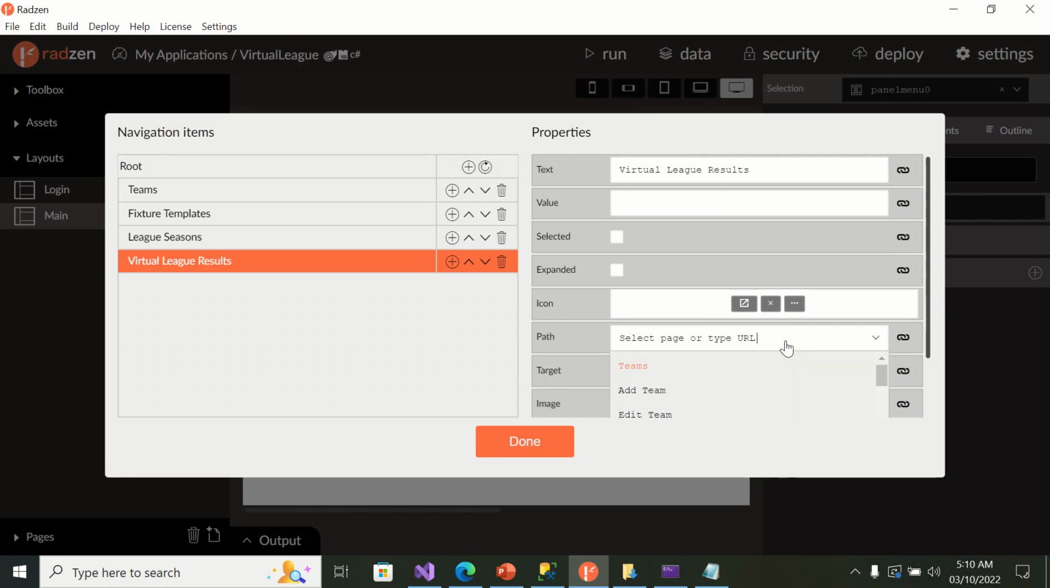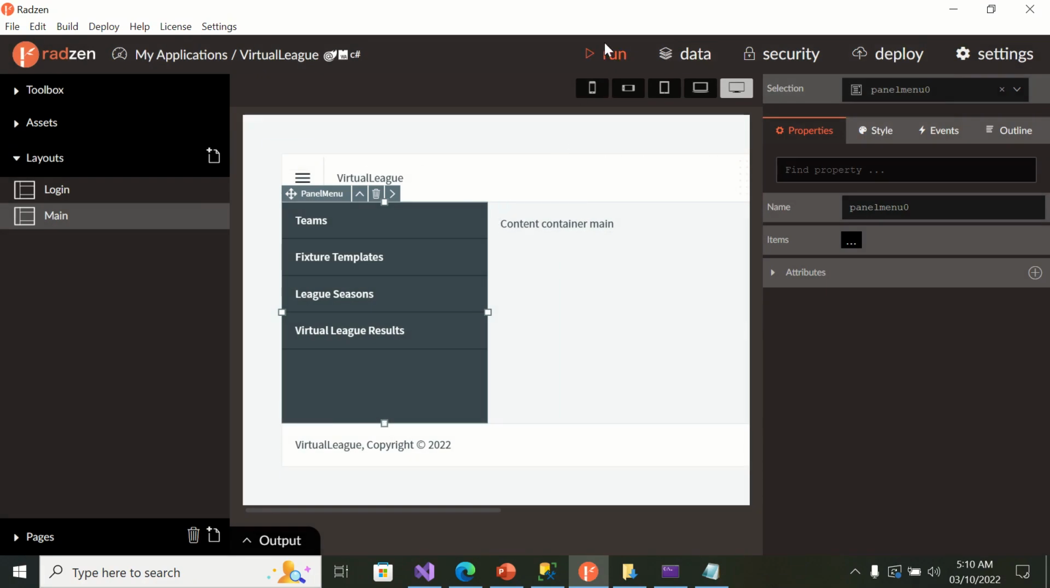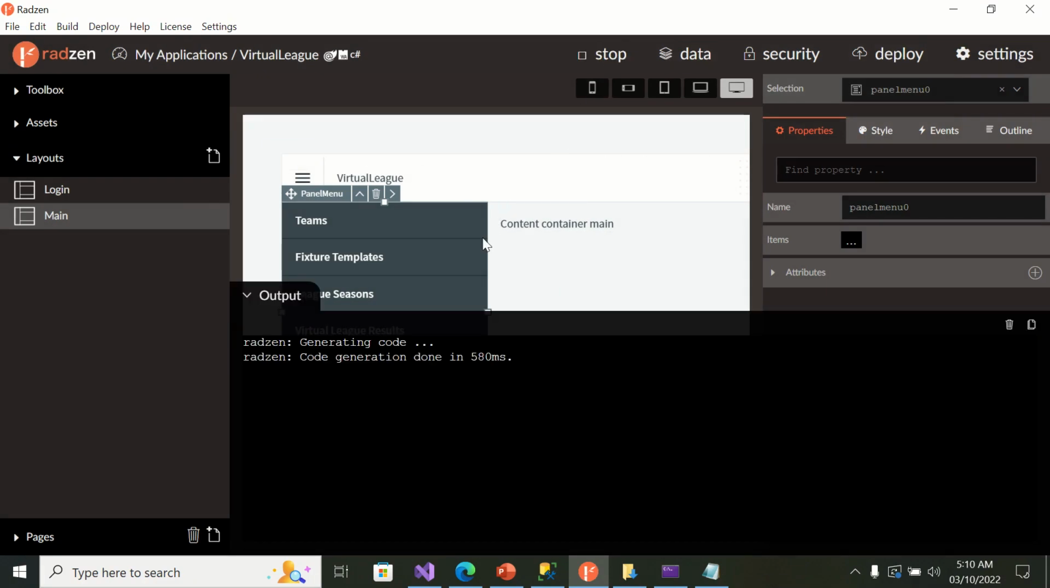and the path will be virtual league results. Then I'll click on done. The next stuff I'm going to do is to run this app.